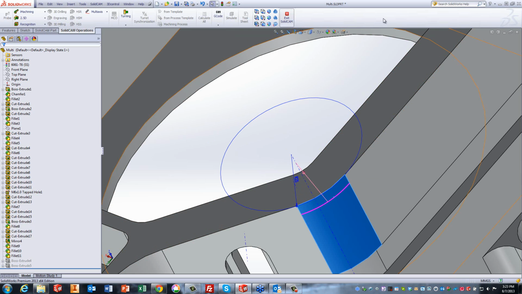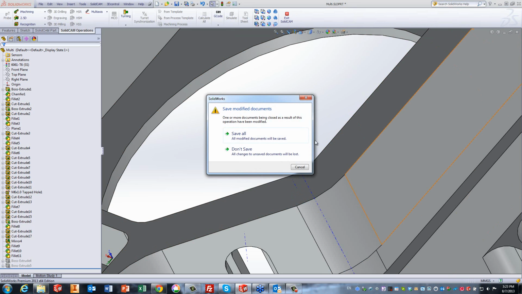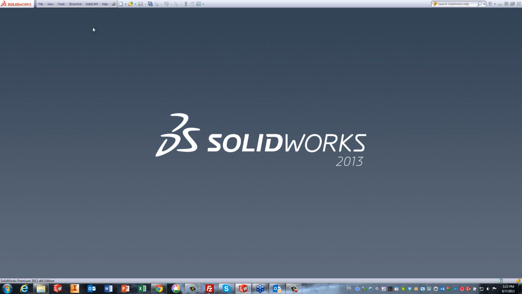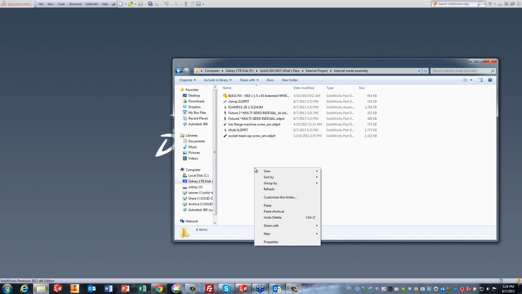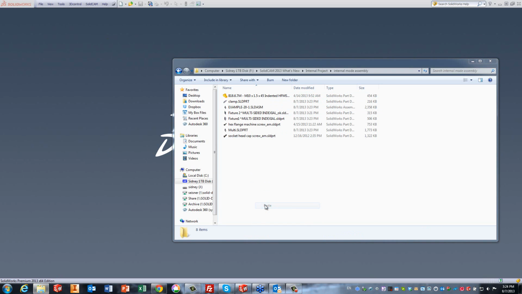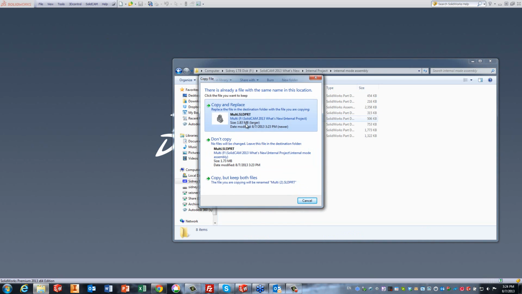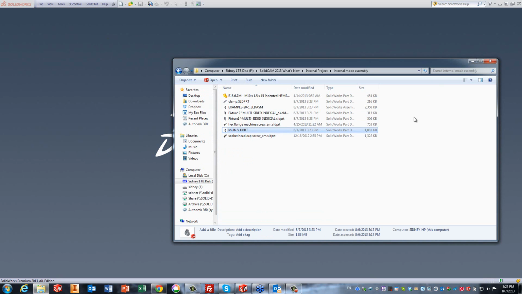Okay, save it. Close the part and save it now. Save all, no problem. Let me go into my folder here. I'm going to copy this part. Copy. And if I go into my internal assembly mode, I'm going to paste it over here, replacing what I have before. And now let me open up my assembly.